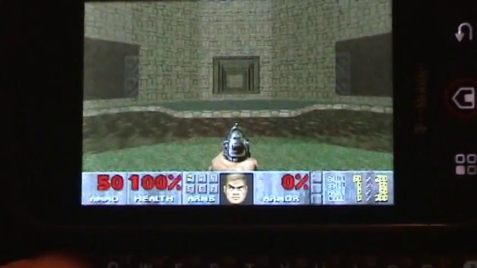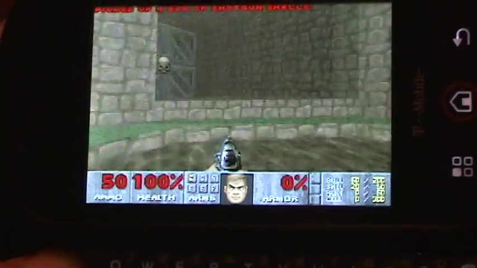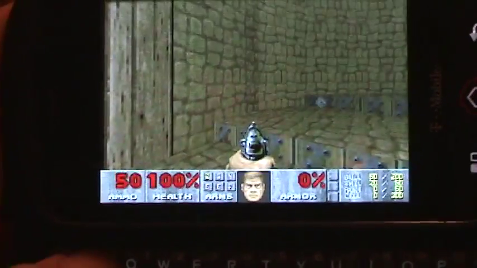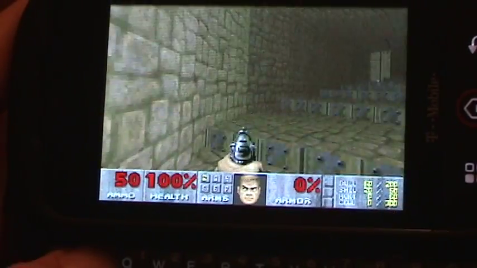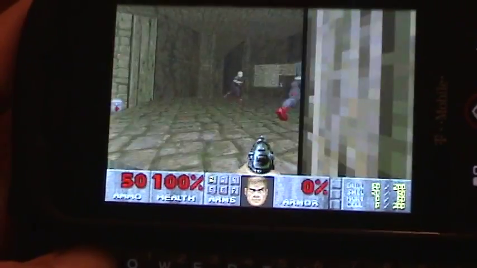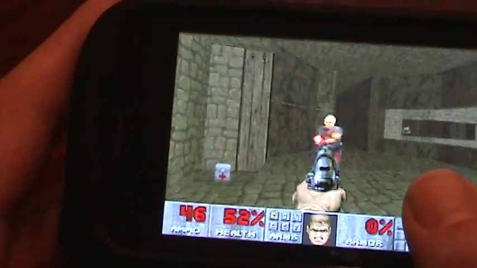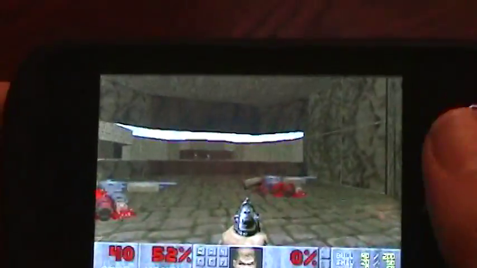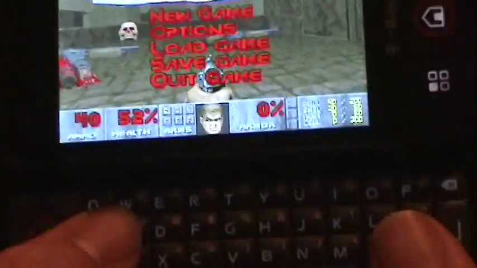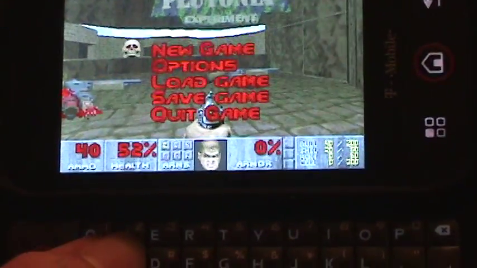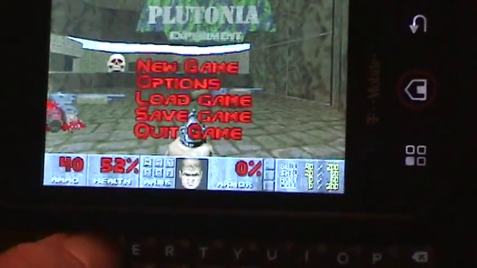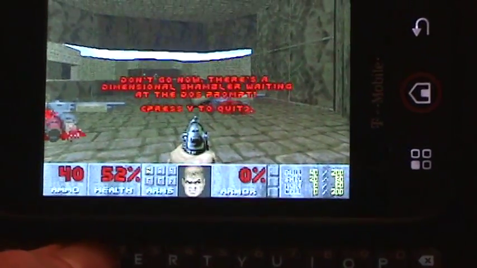But let's get back into the game and you'll see it runs pretty smooth. Takes a little getting used to the small keyboard, but there you can see Doom running. So let me exit out of the game and I'll show you what else you have to do. Oops. Go back. And yes, I want to exit.